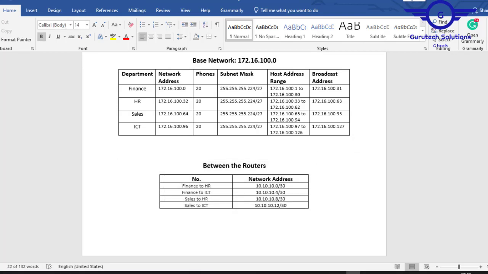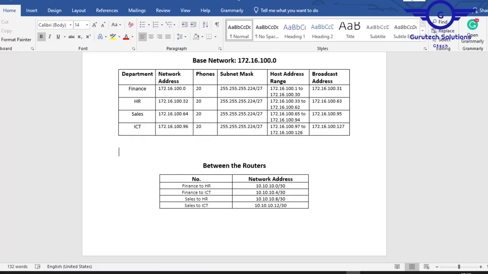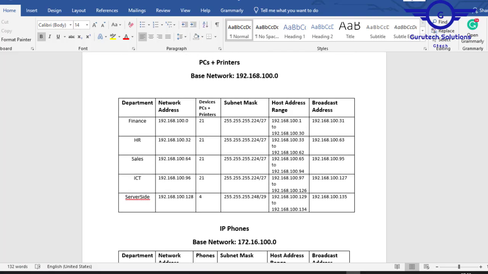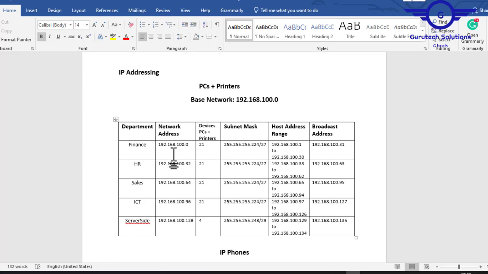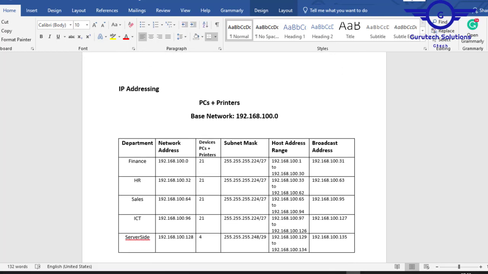So what I'll do, I'll just comment these networks on the topology so that we can proceed to assign interfaces these networks. For example, the finance department will be accessing this network for data and this network for voice. So I'll go very fast to save time.